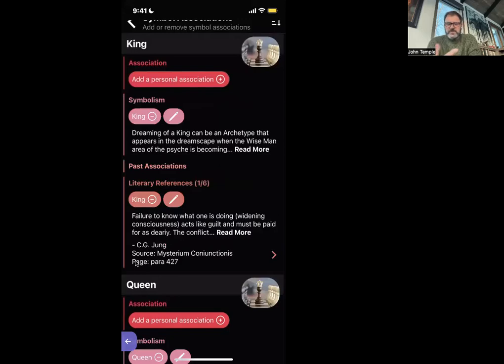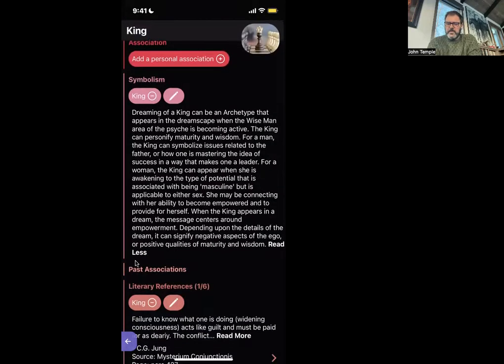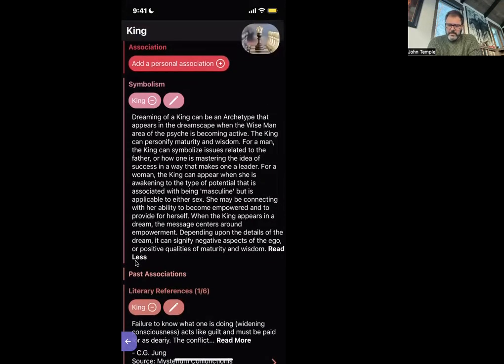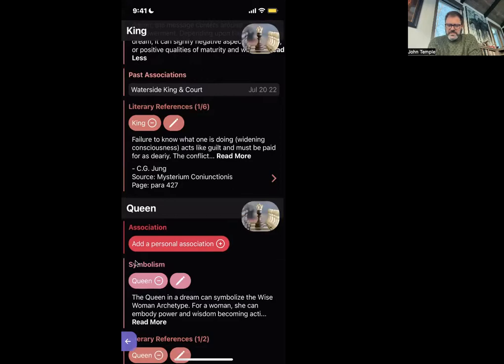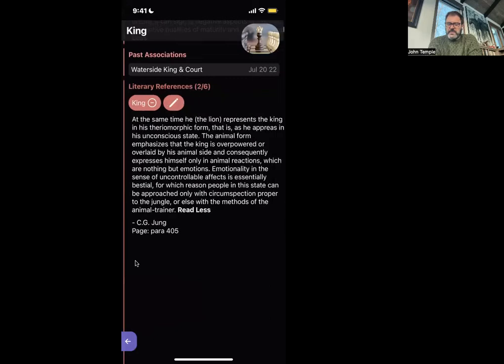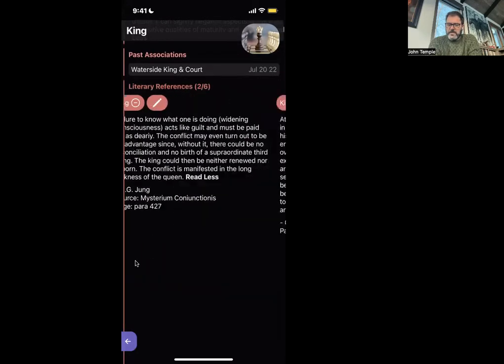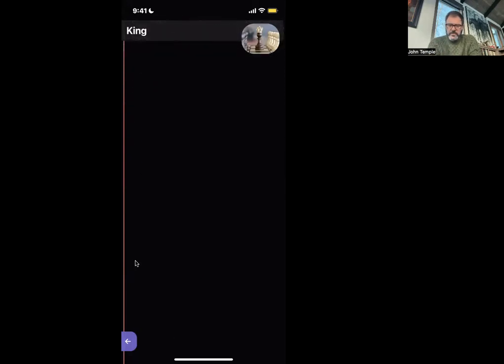It also will, so in the case of king, I can go and expand that and read a little bit about what the king symbol might mean. I can look at past associations or past dreams that I've had with this same symbol. So I could click on that and go into that old dream if I wanted to. There are literary references, and so those are usually quotes from Carl Jung that relate to kings. And so if you're really interested and a big fan of Carl Jung, like I am, you can go in and do a little bit more research in that respect.